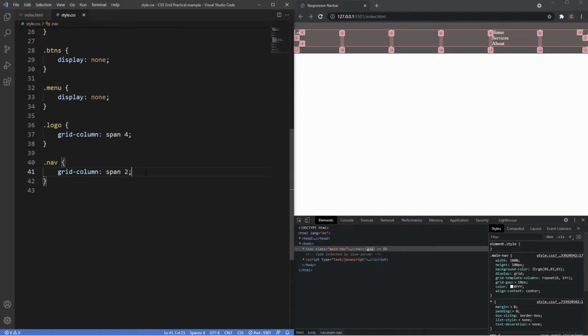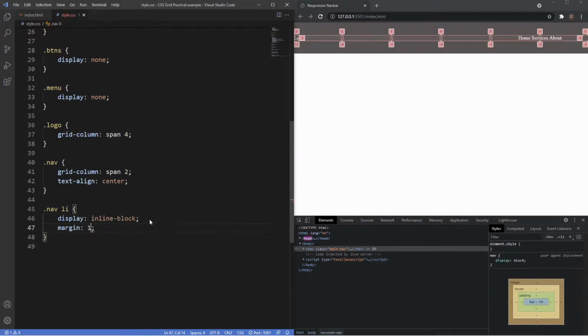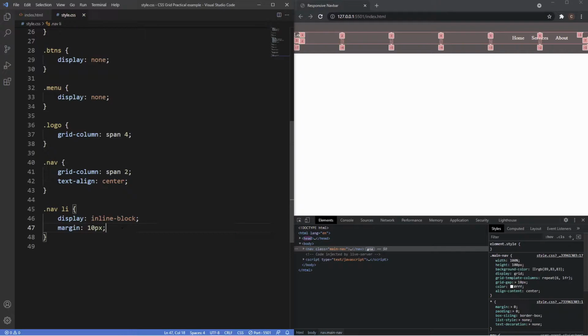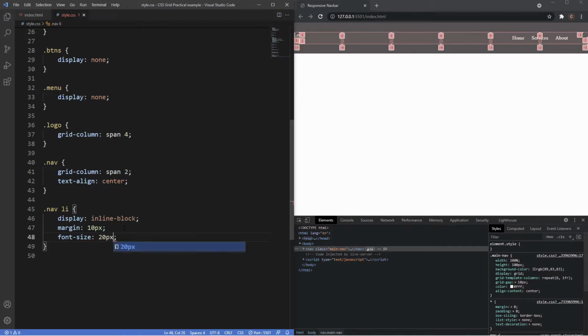And then the next thing I want to do is just make the text align at the center. So as you can see now, the text is lining bang in the center between the 2 columns because it is spanning across 2 columns. Now what I want to do is grab the list items inside the nav, and set them to a display of inline block. So now they'll stack up next to each other, and then what I want to do is just give them a bit of space between them. So we're going to grab some margin and say 10 pixels, and then let's also make the font size of the text about 20 pixels.